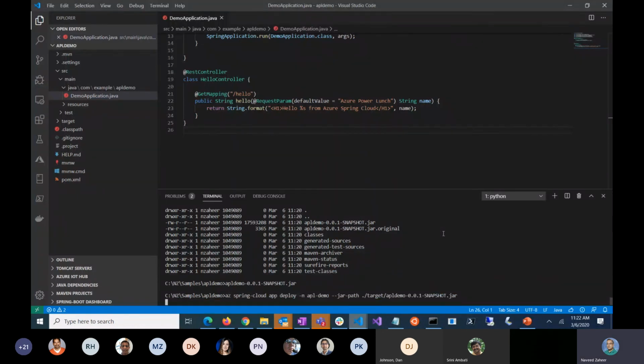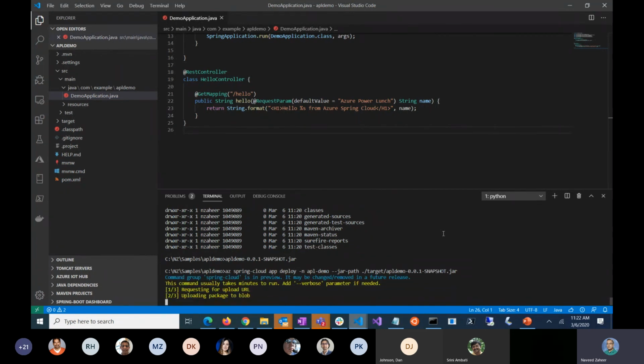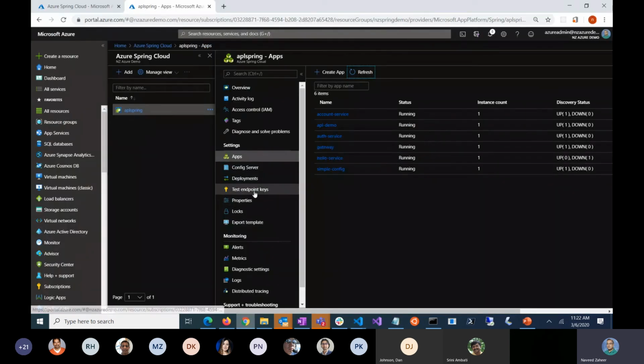You will see that command running. It takes a minute or two to deploy it. As it starts deploying, let me show you some other pieces of this, like how Spring Cloud works.